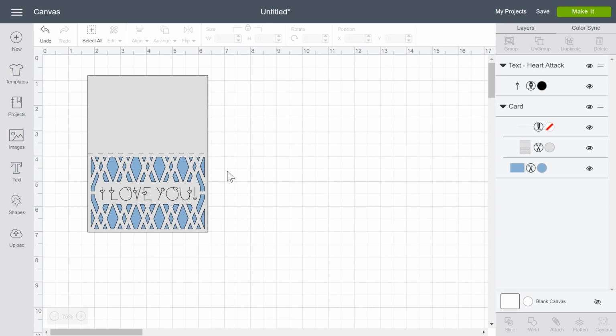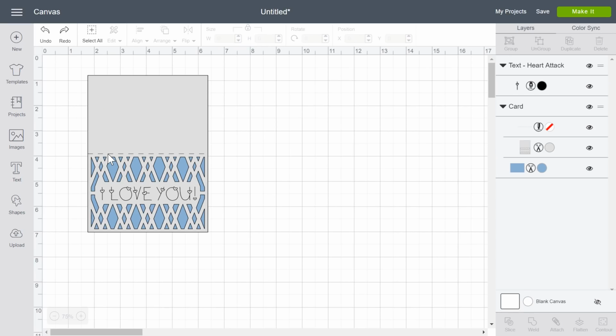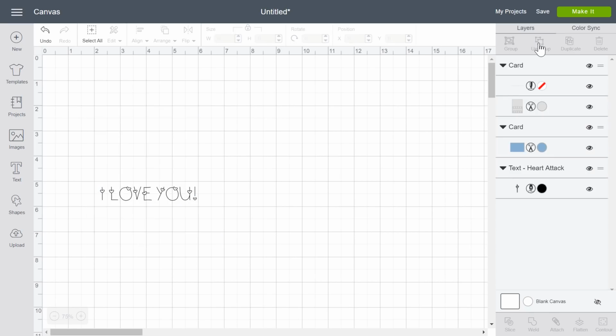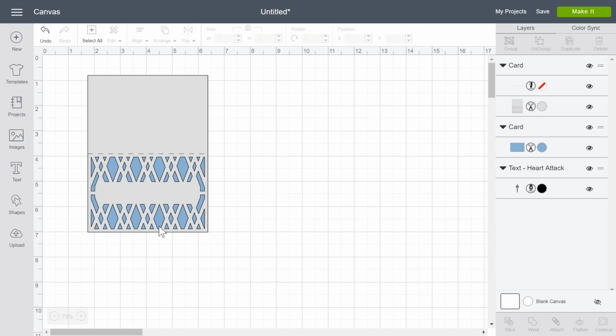Let's go back to our canvas. What we need to do is to use the Attach tool. The Attach tool is much like a paperclip. So the first thing we're going to need to do is to ungroup the card. So we're going to go ahead and click on the card and go to Ungroup in the Layers panel. That's going to separate our different layers.